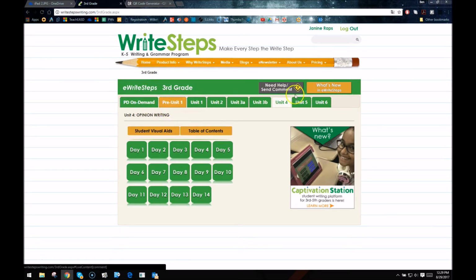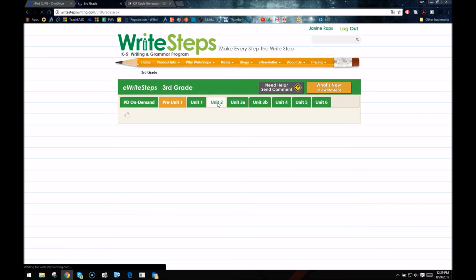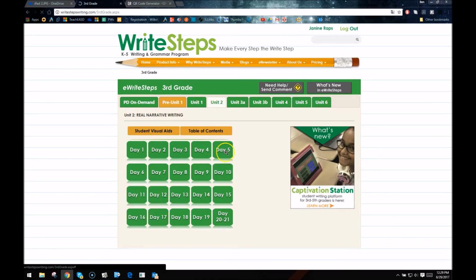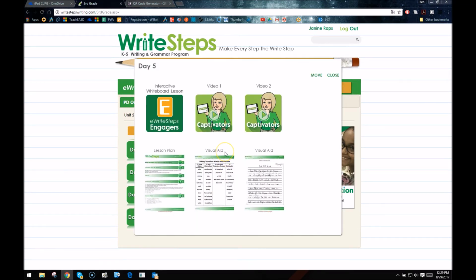Each of the units is tabbed out, and each unit contains links to individual day content. So Unit 2, Day 1, things like that. I'm going to use Unit 2, Day 5 as an example here. When you click on the link for Day 5, Day 5's content will load up. So you have some links to videos, visual aids, lesson plans, things like that. But what we're interested in here is the Engager link, which is our interactive whiteboard lesson.